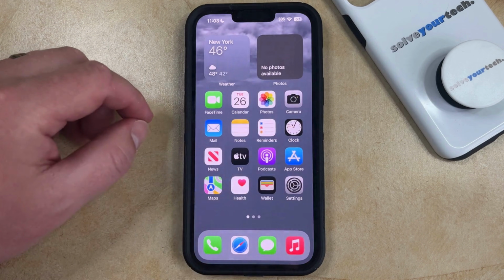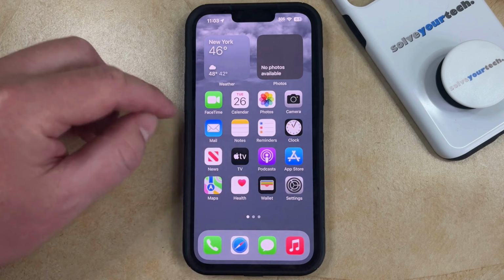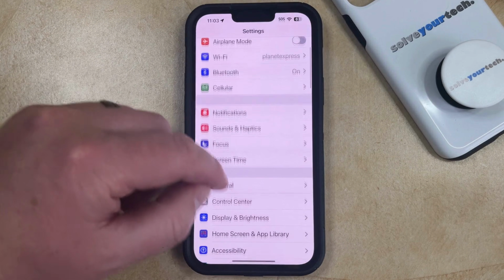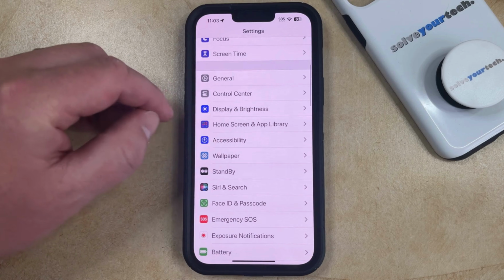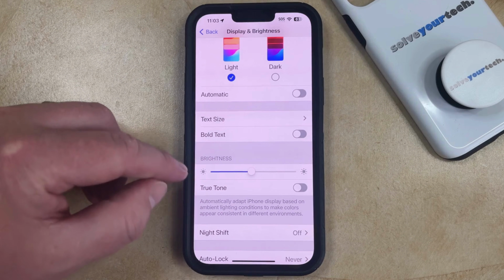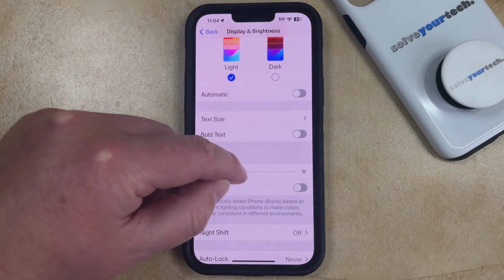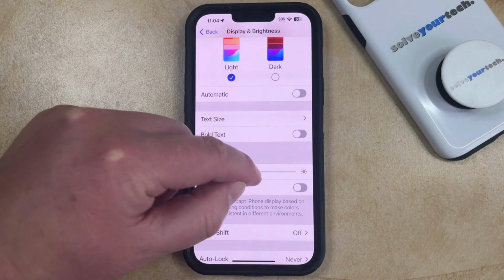The second option that you have for adjusting the screen brightness is to open the Settings app. You can then scroll down and select the Display and Brightness option on this menu, and then you can find the brightness slider there, and you can drag it to the right to make the screen brighter, or you can drag it to the left to make the screen dimmer.